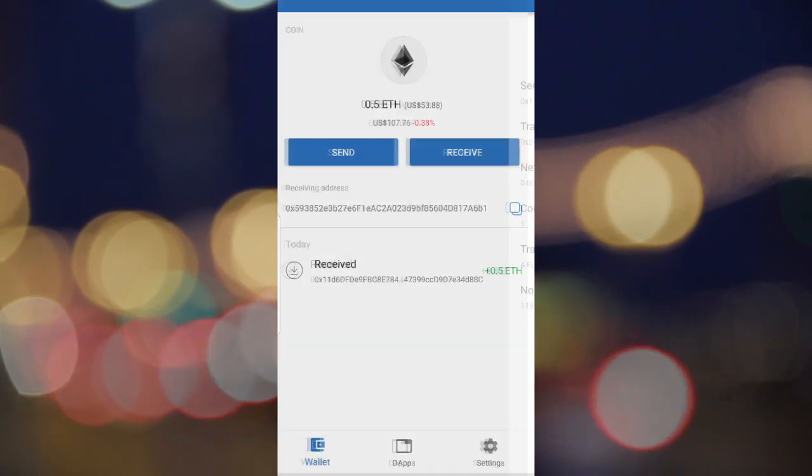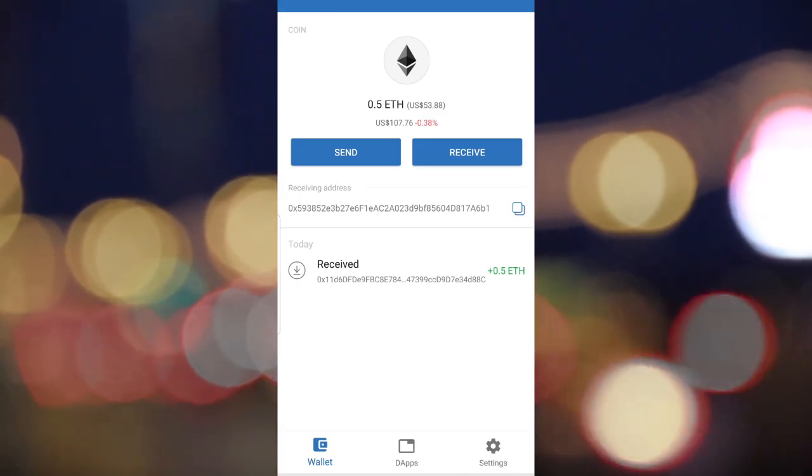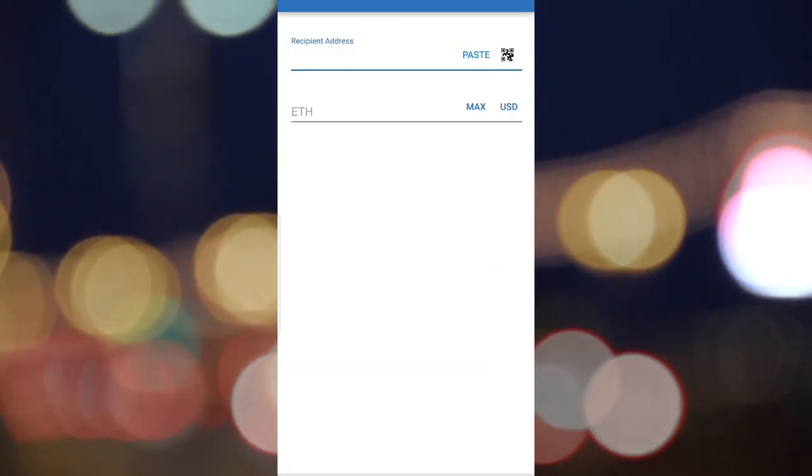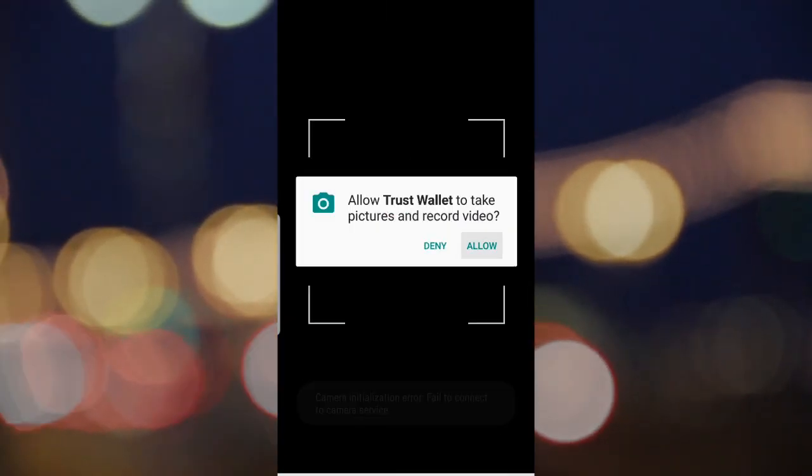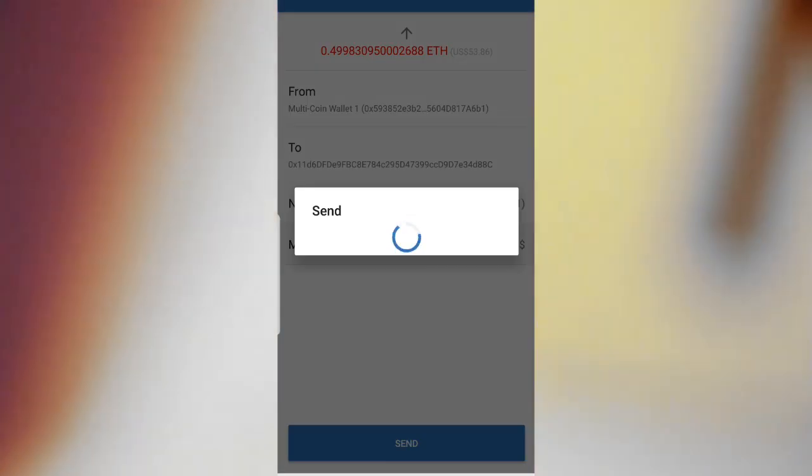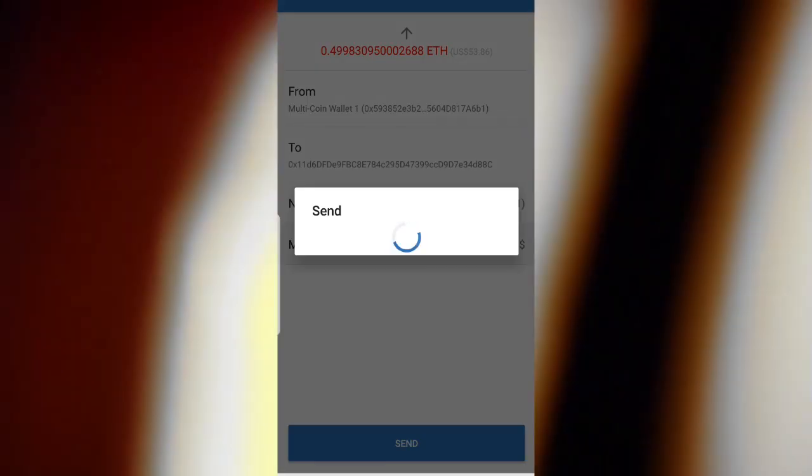Now I'll be sending back this Ethereum to the device. So to send back this Ethereum, I'll click on send and give the app necessary permissions to use the camera. Then I'll scan the QR code of my other device and I'll send back the Ethereum.